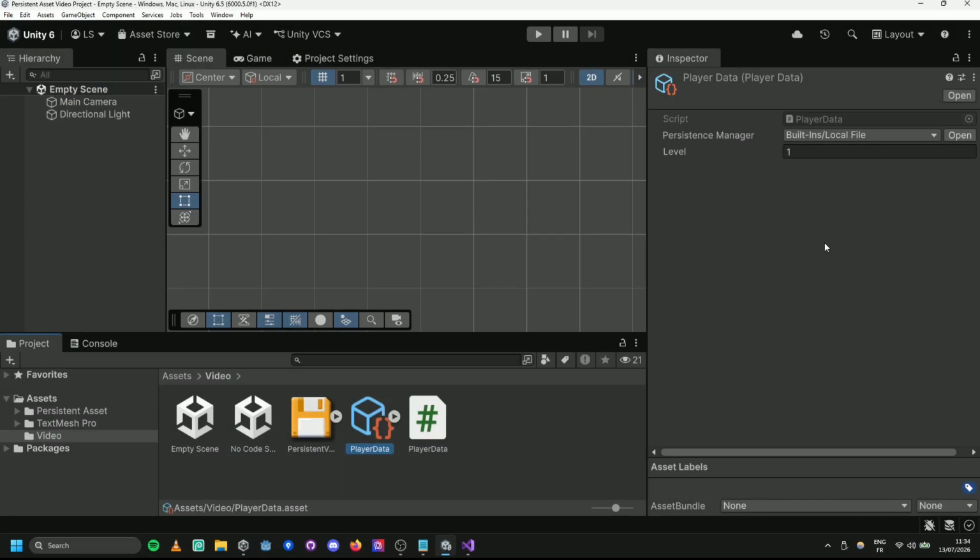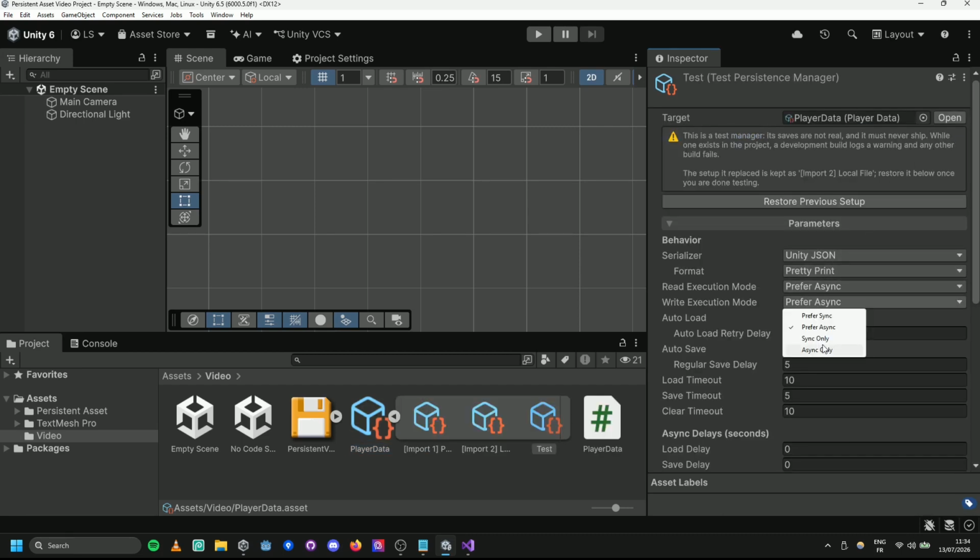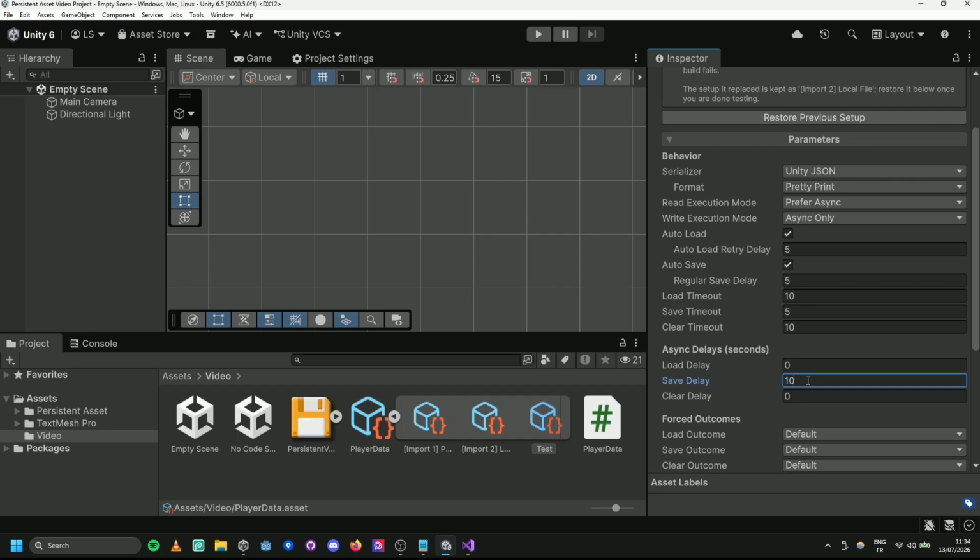Saves sometimes fail for a reason outside the package. The player is offline, the disk is full. To make sure that doesn't break your game, you can simply use the test manager. It fakes failures on purpose and lets you see how your game reacts.